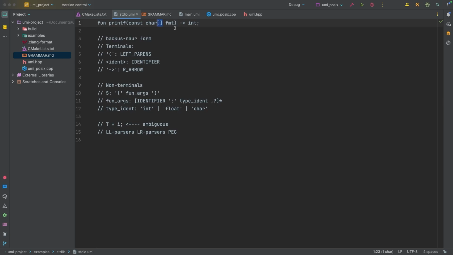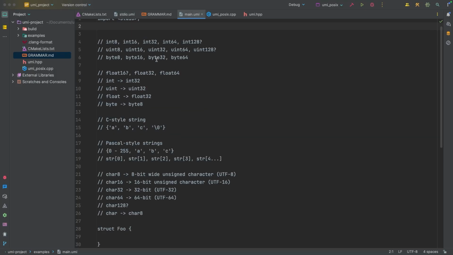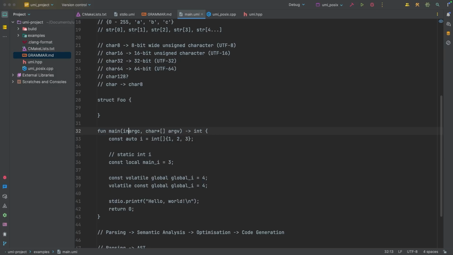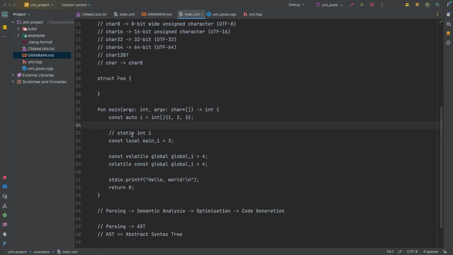Actually, this is backwards. I miswrote my own function. A parameter, I want it to look like this. I think, did I write main like that as well? I did. So actually, UMI is going to be a left to right language, not a right to left language. So every parameter, and also I think variable declarations look like this as well.